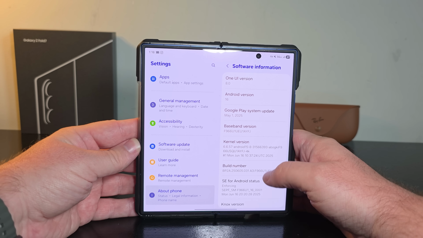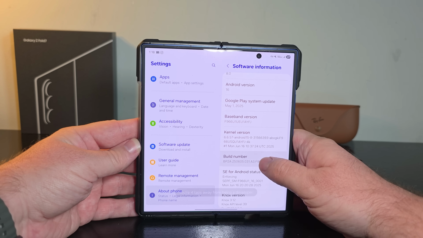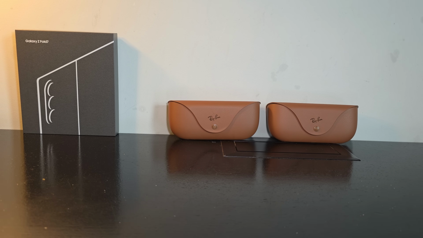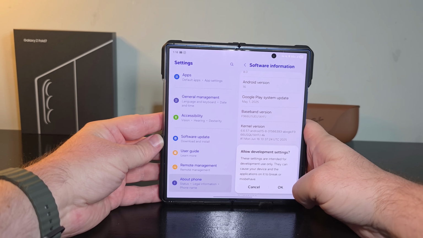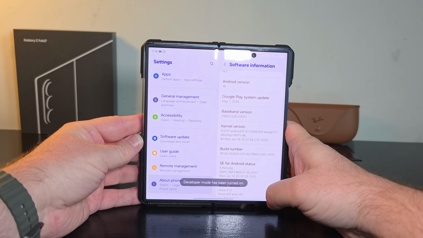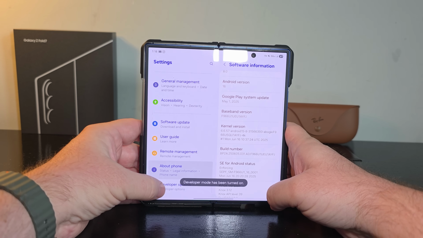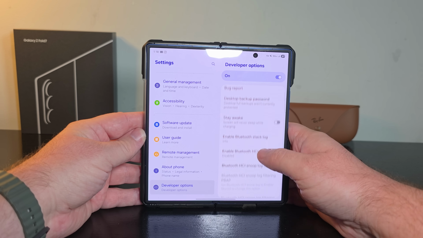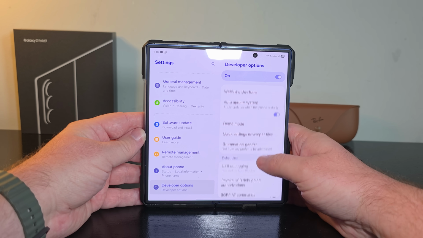Go into Build Number and tap that 7 times. It's going to say you're 1 step away. Put in your lock screen code. Come back and it's going to say Allow Development Settings. So hit OK to that. And then if you scroll down on the left here, you'll see developer options. And all you're going to do is scroll down again.